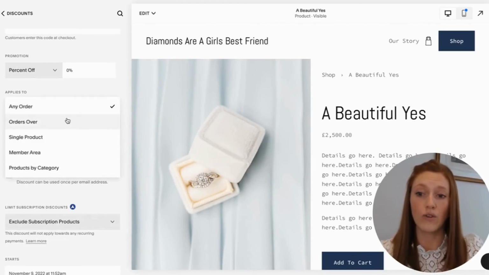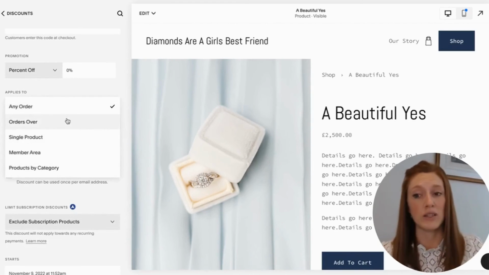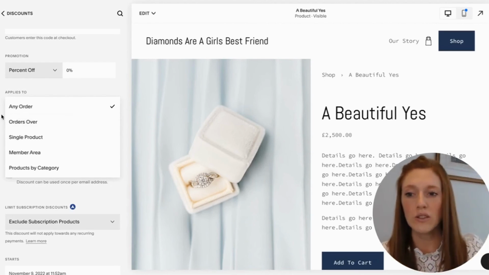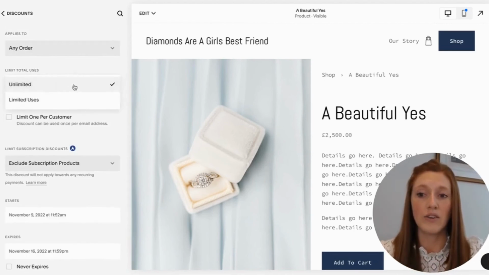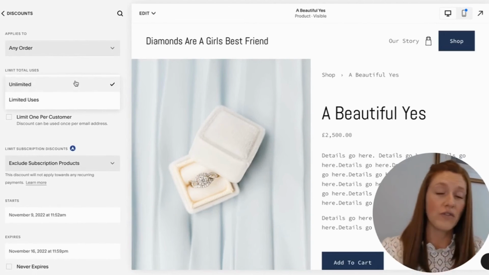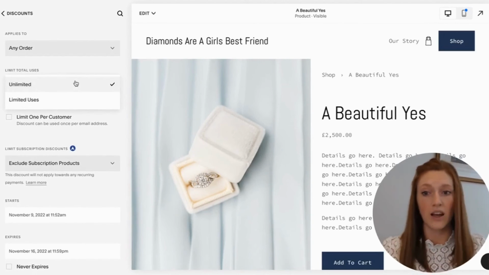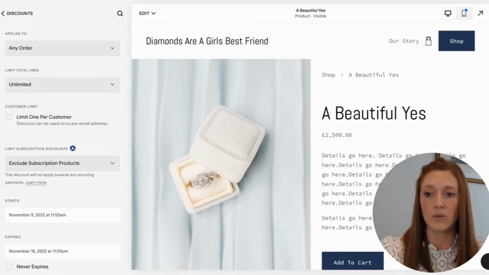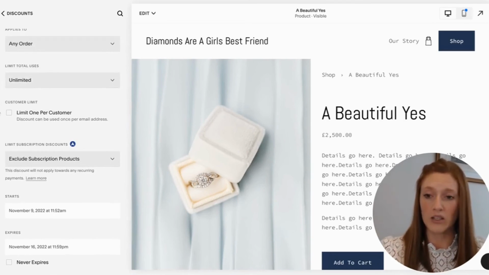Is it orders over $200? Is it just this one specific product? Is it all the products in this category? You can choose. Then you can also choose a number of uses. So do you want it for the first 50 buyers on Black Friday, get this extra uber amazing option? Perfect. Then you can choose the limited uses and how many as well. You can also choose if it's limited one per customer or not.